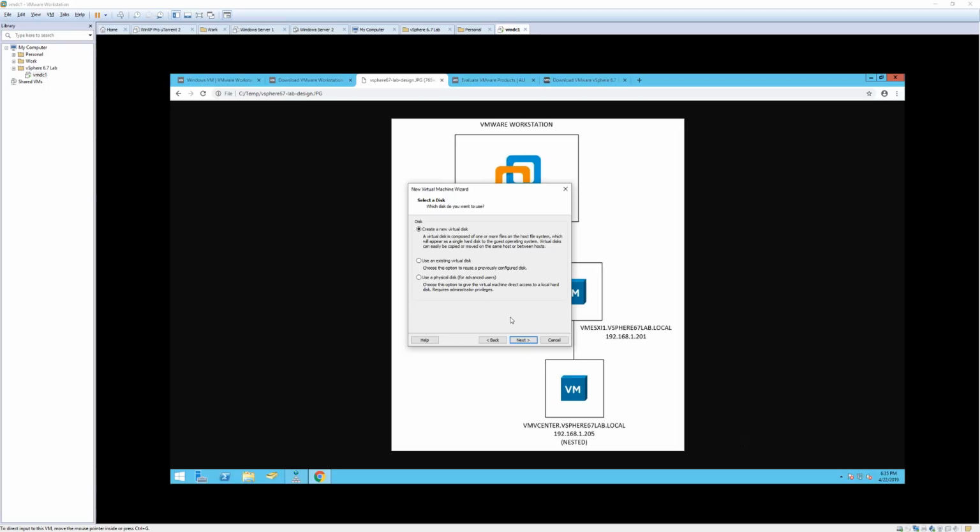For the virtual machine disk file, we'll create a new virtual disk. And we'll give the size of the virtual disk as 60 gig. And we'll select here store virtual disk as a single file. I don't really want them as multiple files. And we don't want to select allocate all disk space now. So we want it to be thin provisioned.